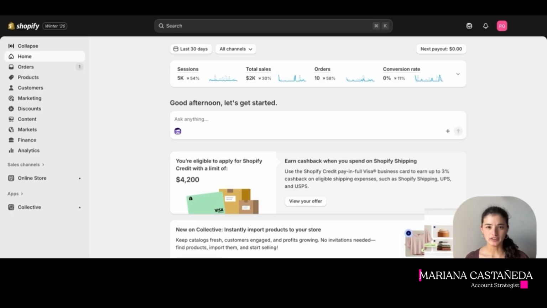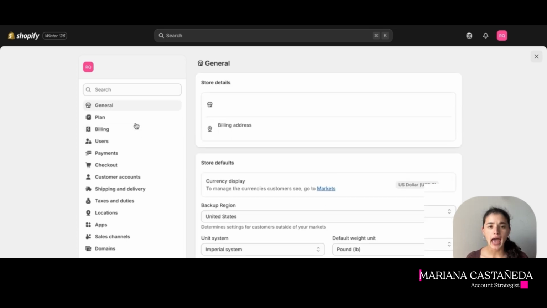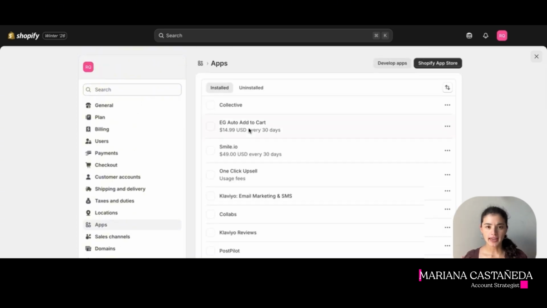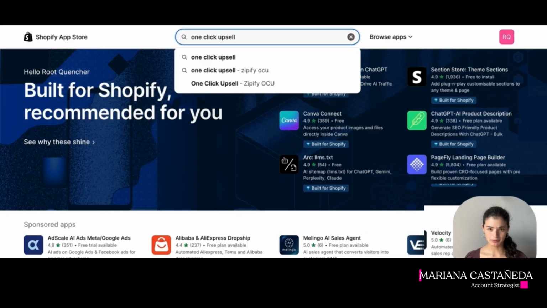By the end of this video, you'll have one live post-purchase funnel inside Shopify that can literally make your money on autopilot. Before we do anything, we need to install the OneClickUpsell app. Go to your Shopify admin. In the left menu, click Apps. Then click Shopify App Store. Now we're gonna go to the search bar where you're gonna type Zipify OneClickUpsell or just OneClickUpsell. Then click into the app listing and go to Install. Shopify will walk you through the permission screen, so review it, then confirm install.